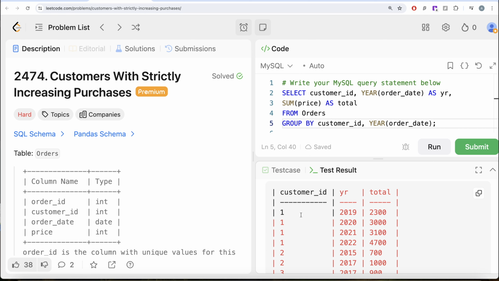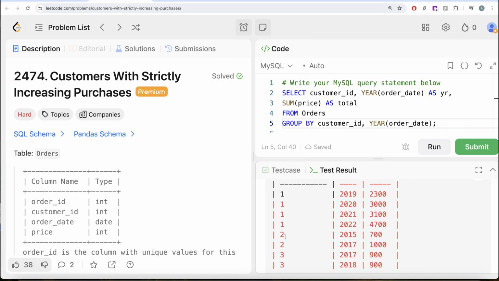So you need to make sure that all those years are included. You can try to find for every customer ID what is the minimum year, what is the maximum year, subtract maximum and minimum and plus 1. So 2022 minus 2019 is 3. If you do plus 1, that is 4. So there are 4 total years for customer ID 1. Similarly for 2, you will be having 2 plus 1, 3 and so on.